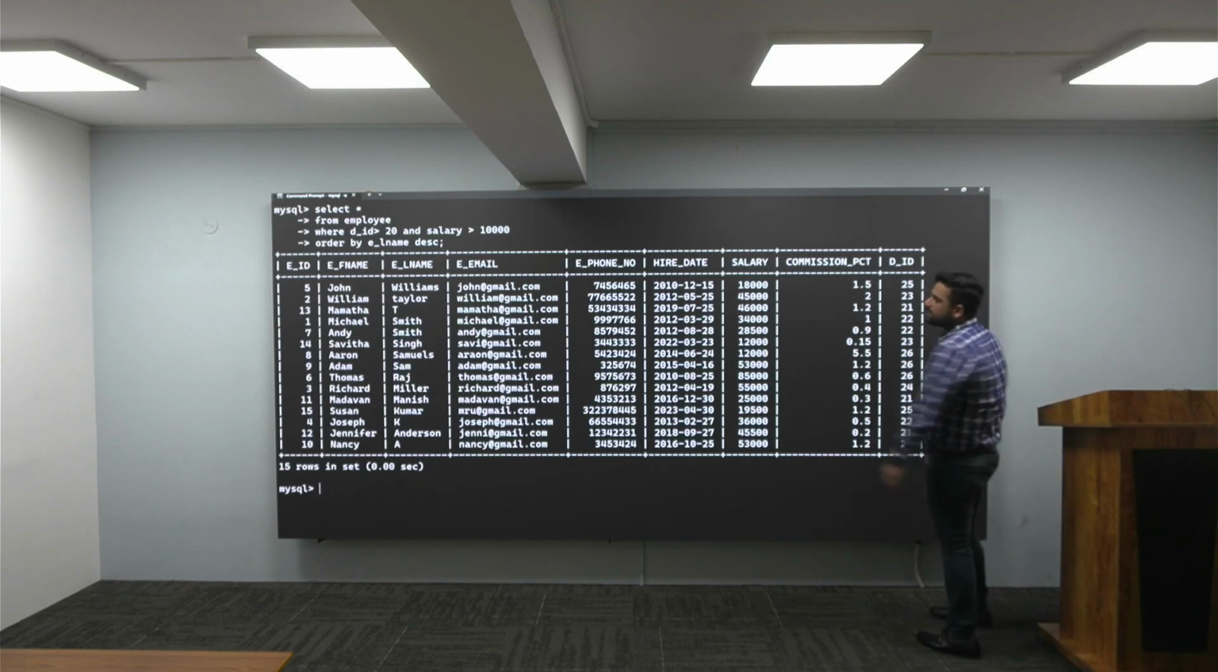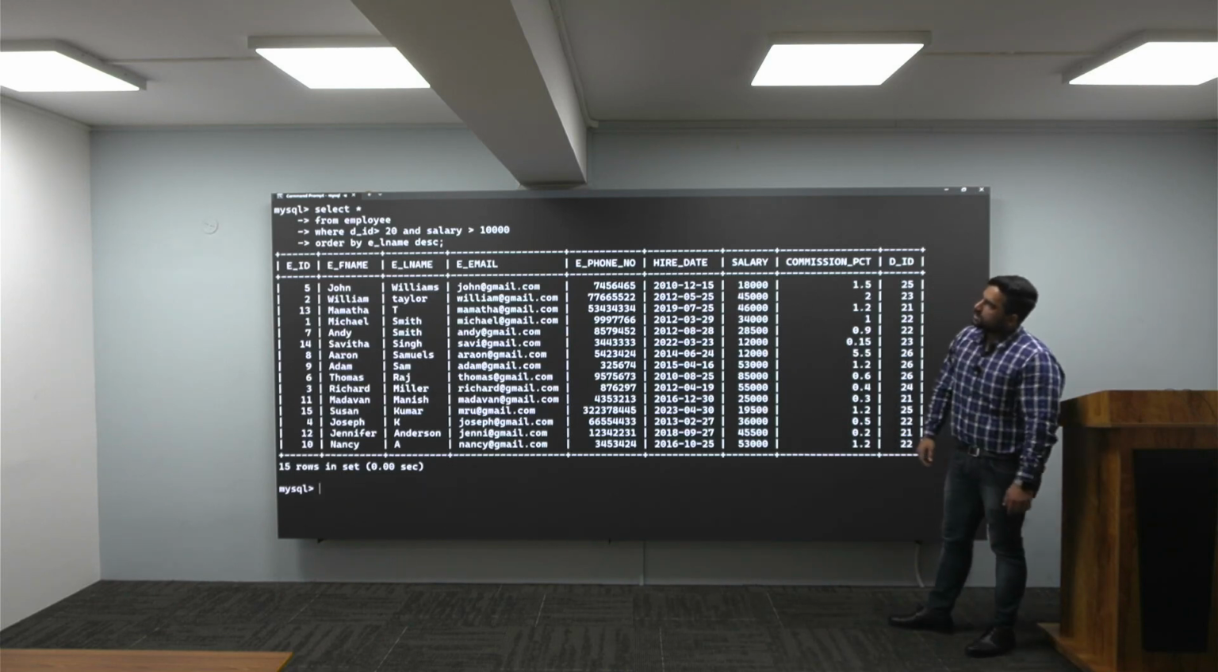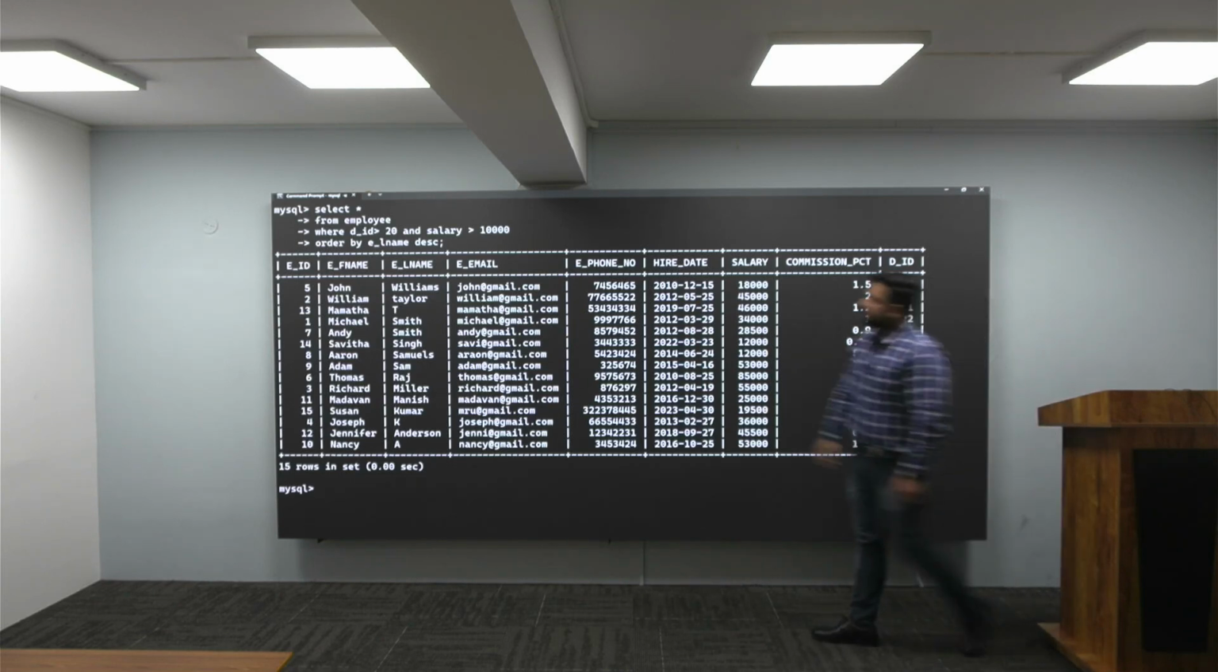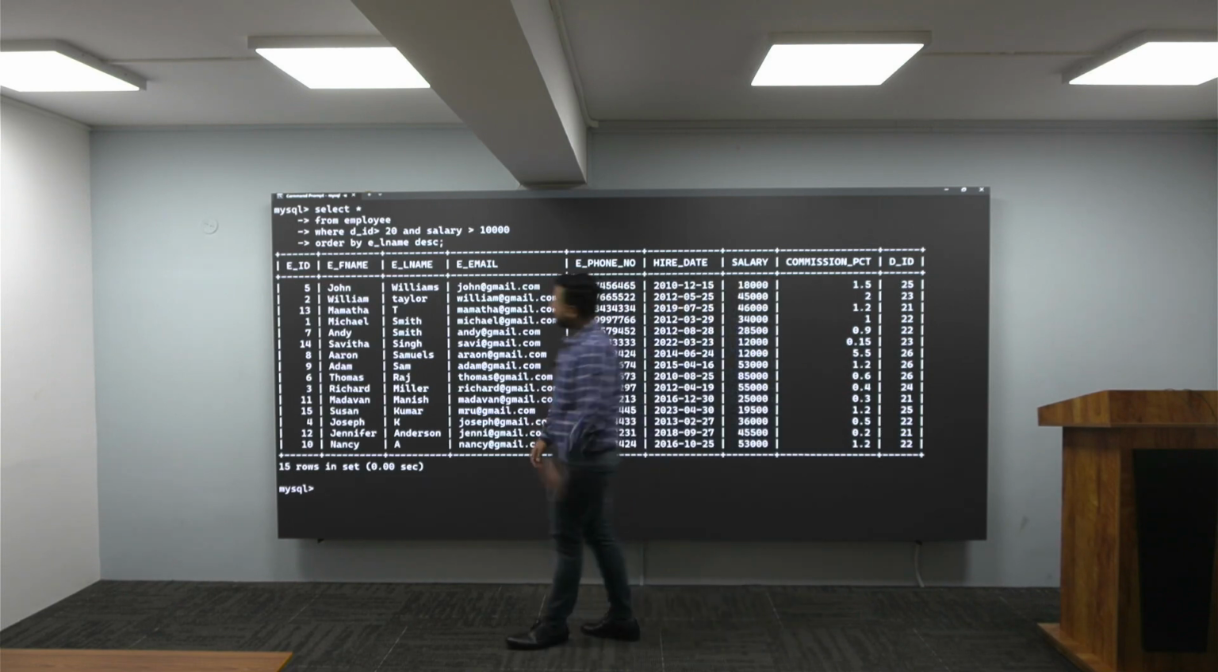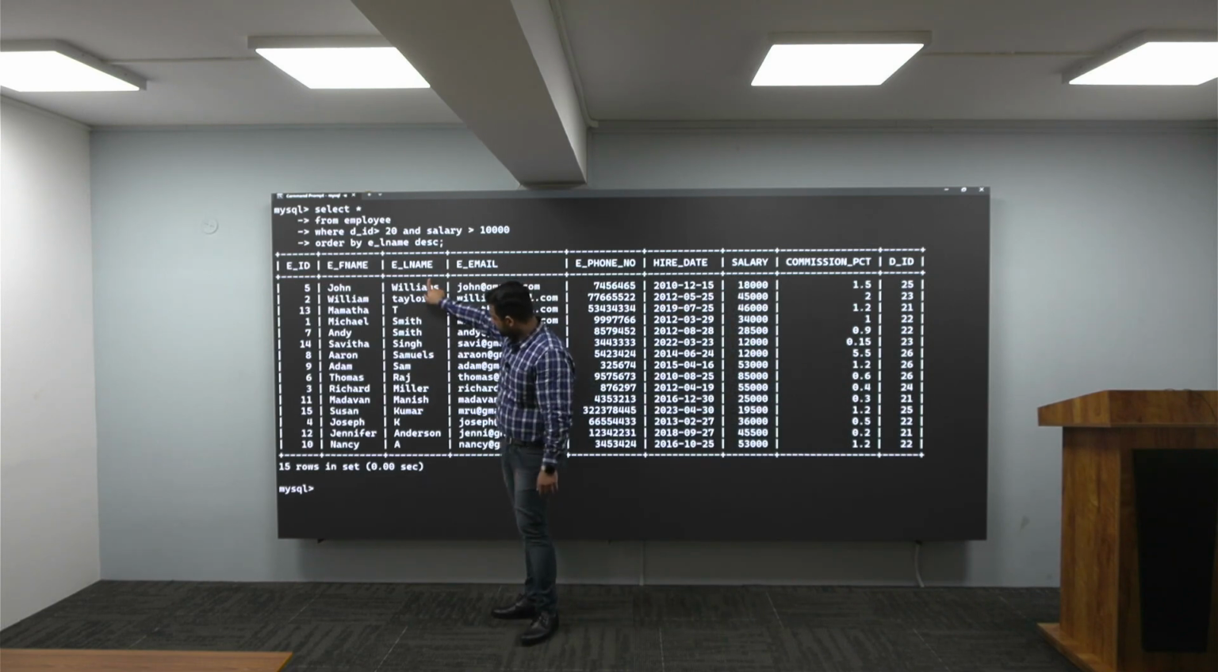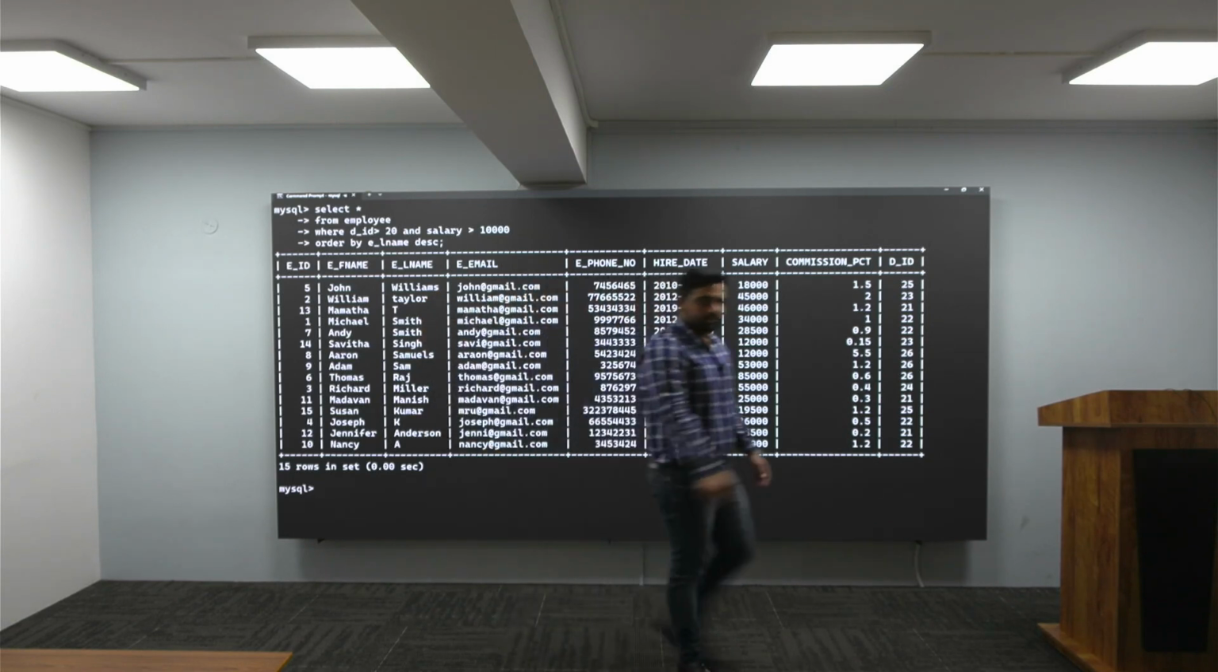And how have we sorted our data? On the basis of last name in descending order. See over here, it has sorted, right? Did you get this?